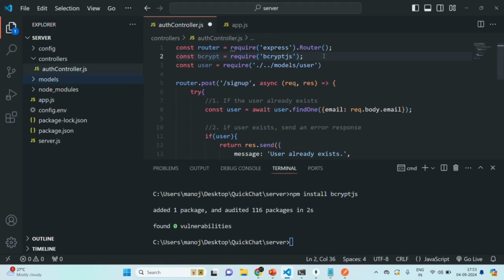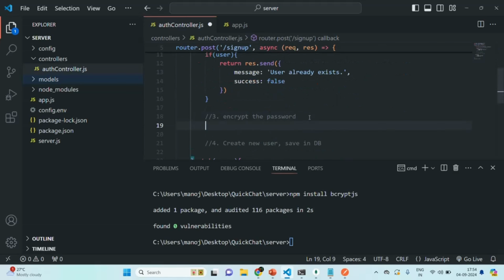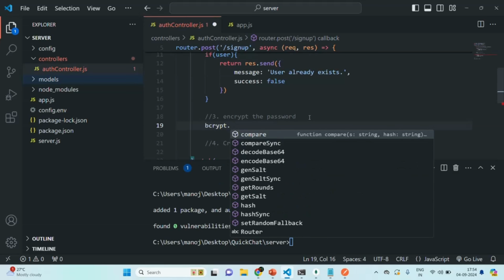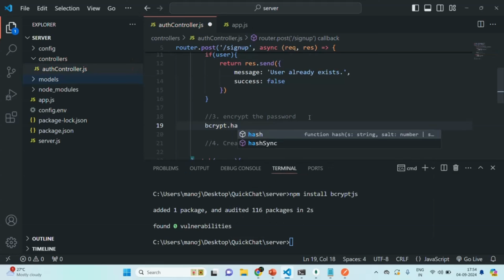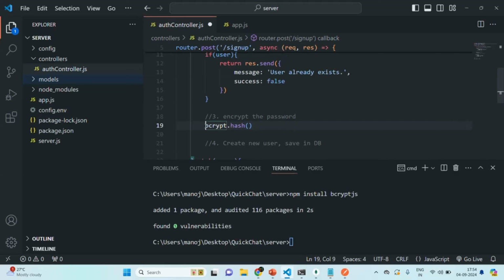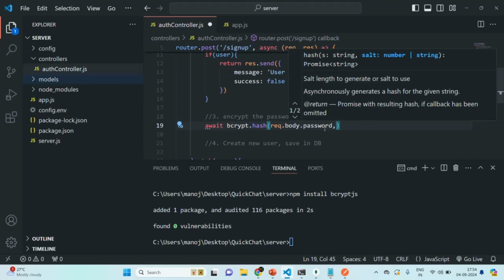All right. Now let's scroll down. And here we are going to use bcrypt dot, and on this object we have a method called hash, which we can use for hashing the password. And this method is also going to run asynchronously. So let's use the await keyword here. And to this, we need to pass the value which we want to encrypt. In this case, we want to encrypt the password. So from the request body, we are going to read the password, and we want to encrypt that password. Then we are also going to specify the salt value.